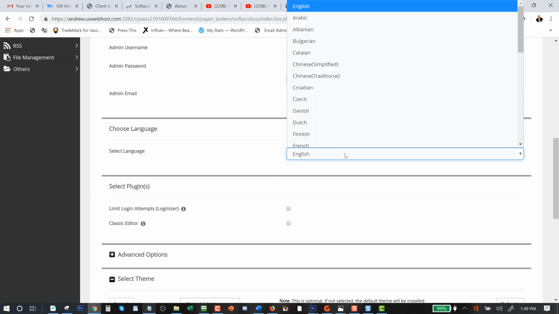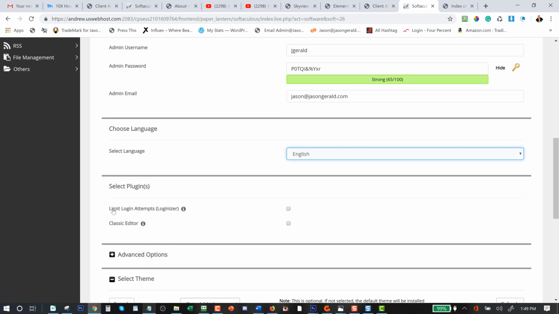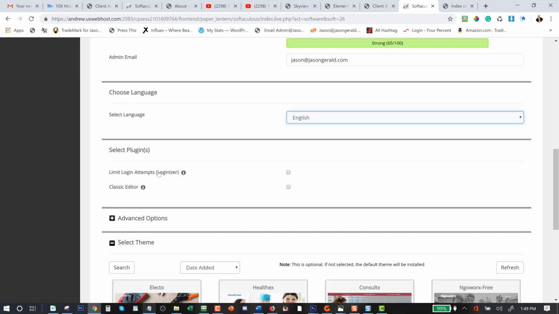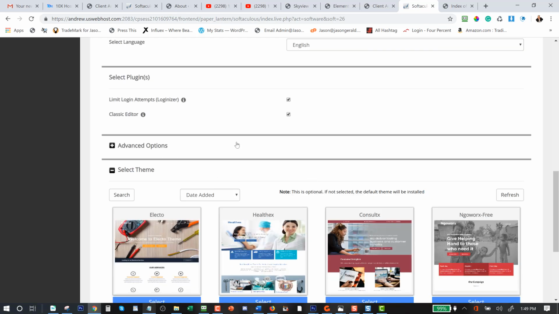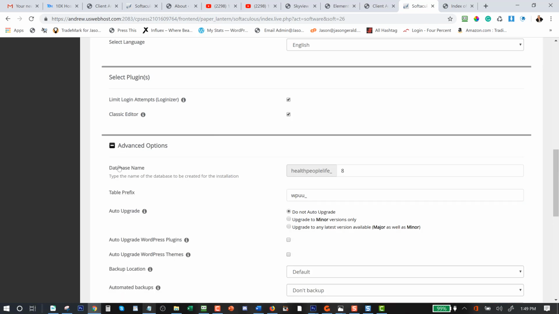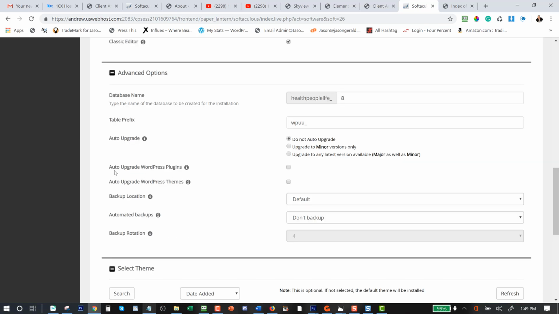You can select your language. I want to leave it as English. And there's some more selected options in here. This is pretty cool. You can limit the amount of people logging in and it'll set that all up for you. And then the classic editor, you can use that if you like. I do like it. It doesn't matter. And then through the advanced options in here, you've got your auto upgrade. You remember me telling you that the system will automatically upgrade? This is where you select that right there. And then you can do backups in the folders too. I leave it as default most of the time.